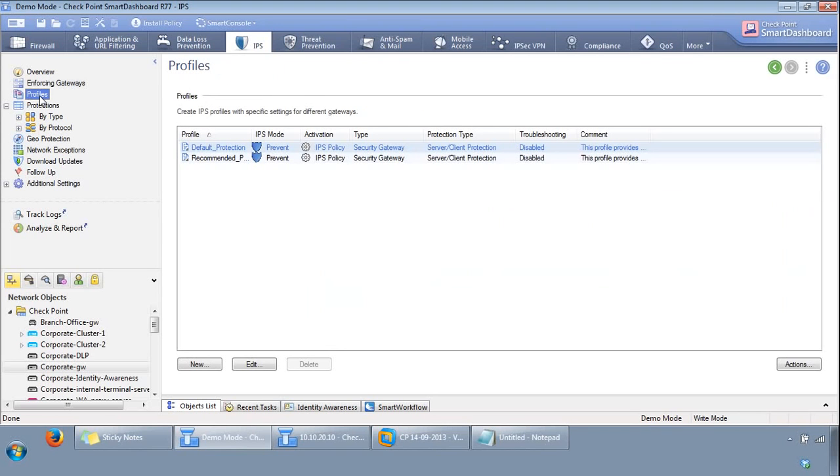So you can customize the profiles from here, and IPS profiles enable you to configure sets of protections for groups of gateways, and I think it's up to 20 profiles that can be created. So you can specify which protections belong to which profiles. You can specify a protection to a number of profiles, or just a single profile. So it's entirely up to you. The profiles can be applied to groups of devices that need to be protected against those certain attacks. So we've got the two profiles here.